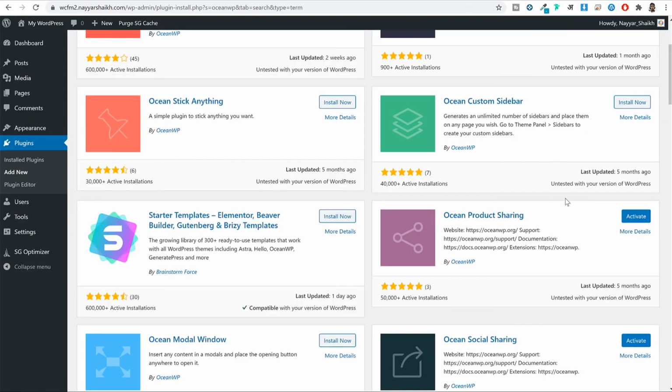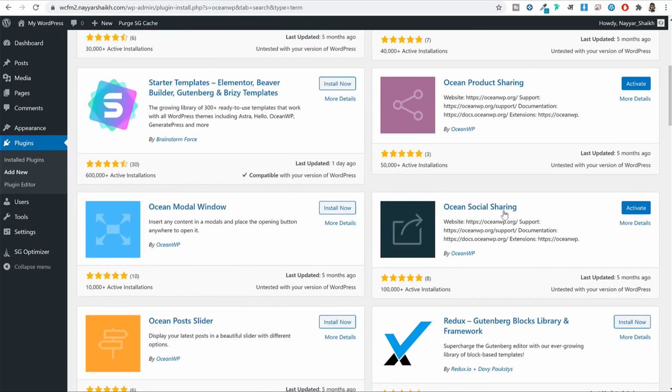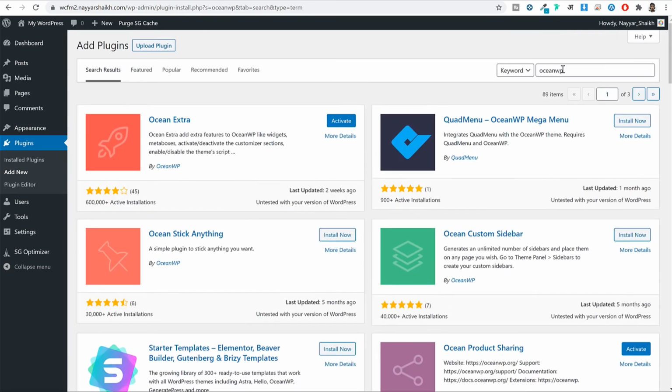Now the next plugin over here is Ocean Product Sharing. If you install this plugin, below every single product page, every single product, you will see a share option, like share this product on Facebook and Twitter. Similarly, under Ocean Social Sharing, on every single blog post, you will get social sharing options. So pretty simple thing.